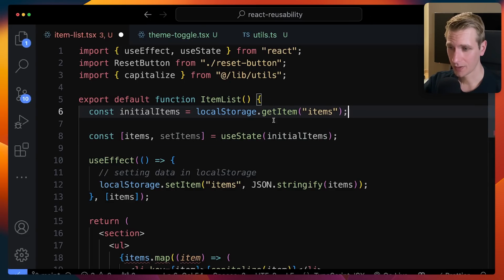The downside of doing it this way is that whenever this component re-renders, and it may render for whatever reason, you're going to access local storage and call getItem. This is not great for performance. Ideally, we only run this once when the component first mounts, when the app first loads, essentially. We don't need to run this whenever the component re-renders.